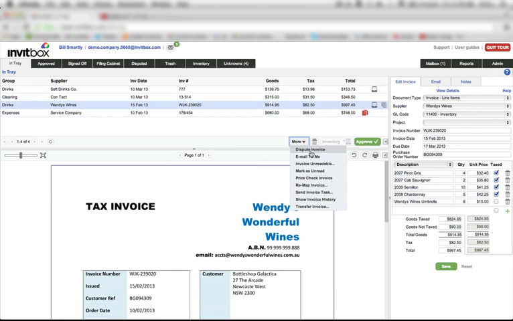So we have Dispute Invoice, which we've already discussed. Email to me will simply send you a copy of the actual invoice to your email that you're logged in. Invoice Unreadable, there's more information on this in the support section. It should not apply to many users, so I'll just leave that for now. Mark as unread, straightforward enough, marks the email as unread. Price check invoice, you would use this if you need to rerun the price checker.